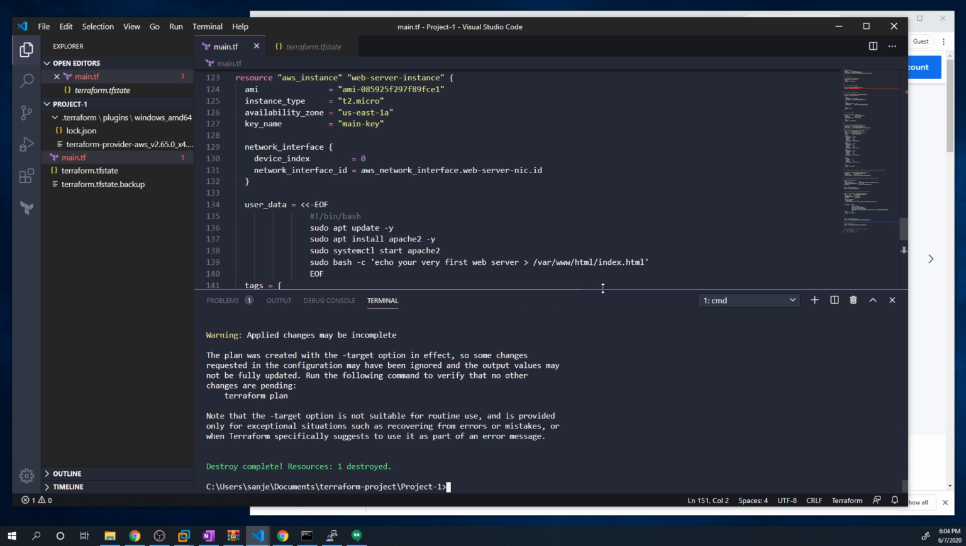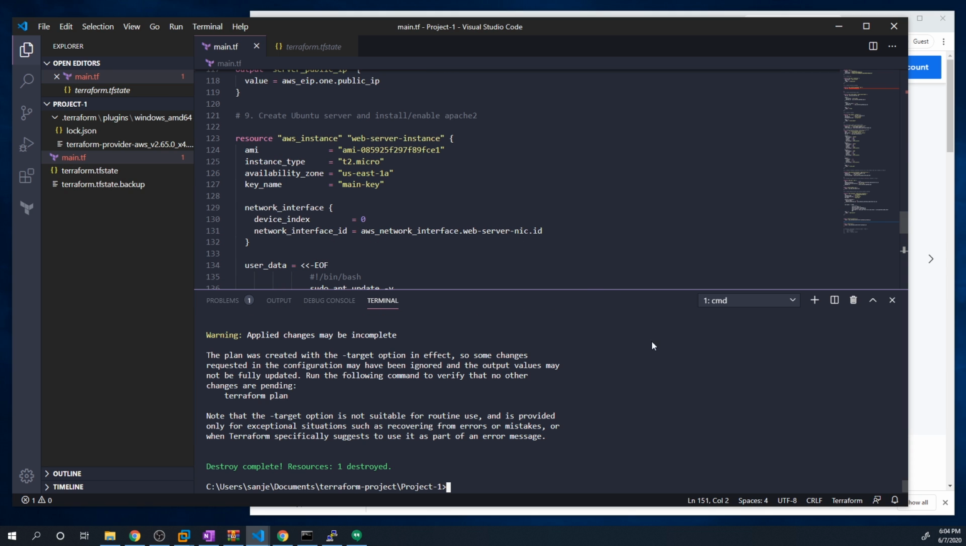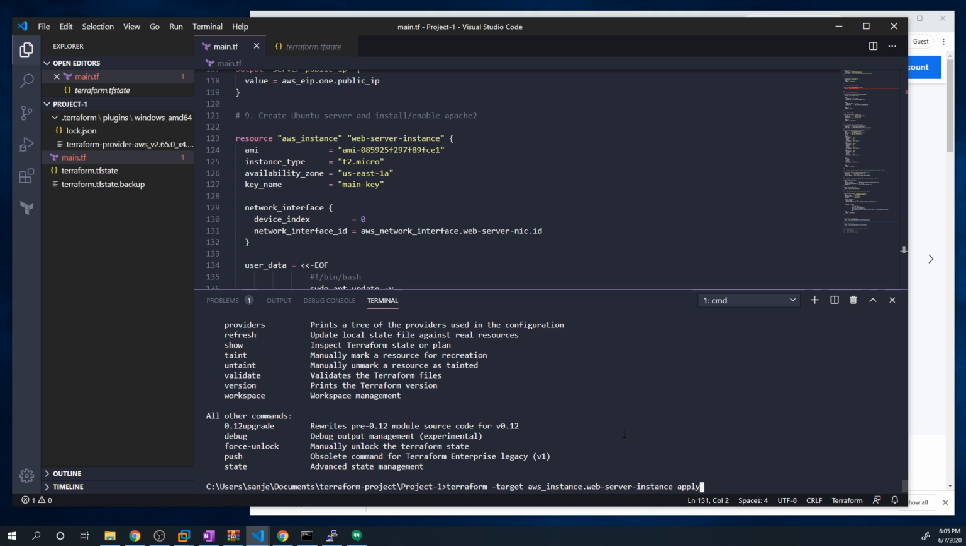And if we want to do the exact opposite thing and deploy just this one resource, we can use the -target flag once again to accomplish that. Terraform apply -target, then the name of the resource that we want to deploy. So in this case, we're deploying just that web server that we just deleted. And I'm going to move the apply to here.